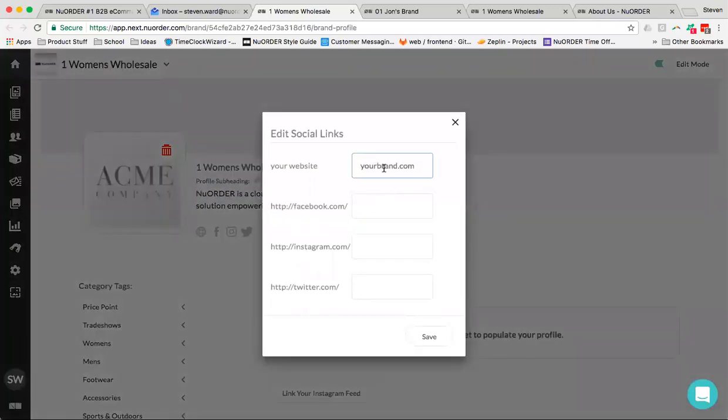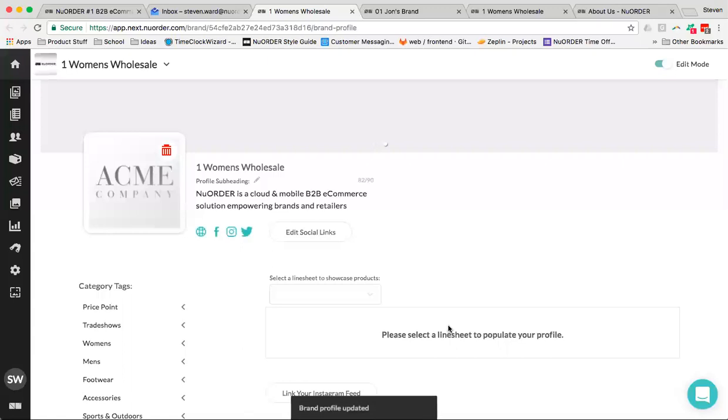You go in, and for the first one, for your website, you can just enter in your full website. And then you'll see that for Facebook, Instagram, and Twitter, we've already predefined the URL for you. So all you have to do is put the extension. And then you'll notice that once the icons have been updated with teal, those are now live.